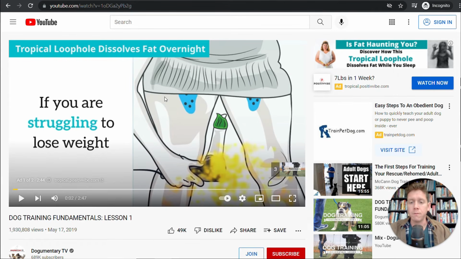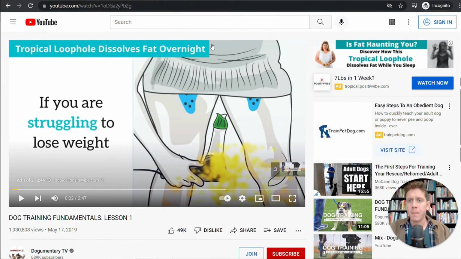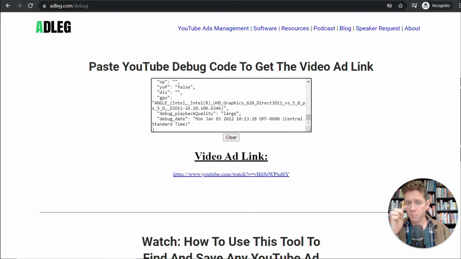So what I would need to do first is find this video. Now, you already have your own video. You've uploaded it to YouTube. You know the link. What I can do to find the link for this video is go to copy debug info. This just copied a big complicated string of code, but within that code it tells me what video this is. I made a tool that can help pull those videos out.